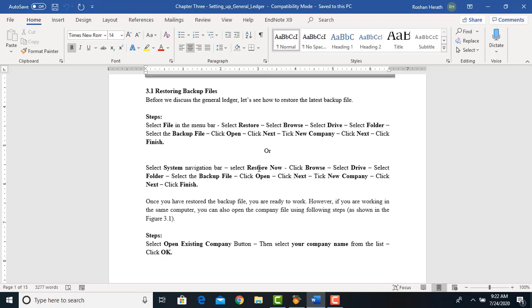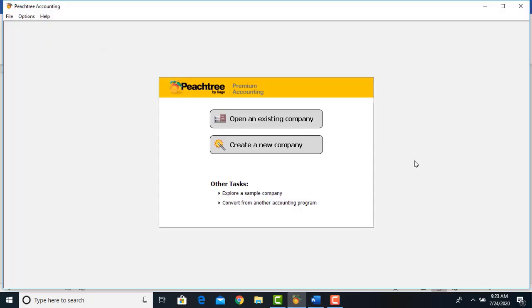So you have your backup that you had taken in the previous class, so therefore you have to select that backup. We have our software in place. So this would be the interface that you would see right after opening the particular software. Right after opening this Peachtree, this would be the window that you will be seeing.